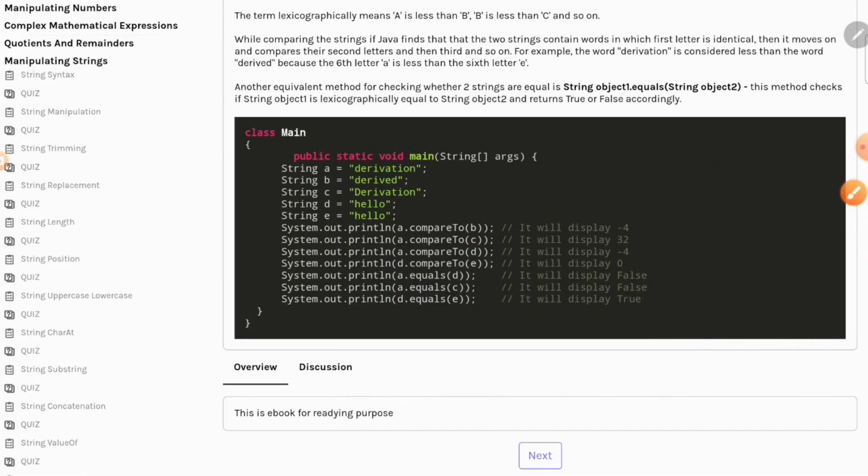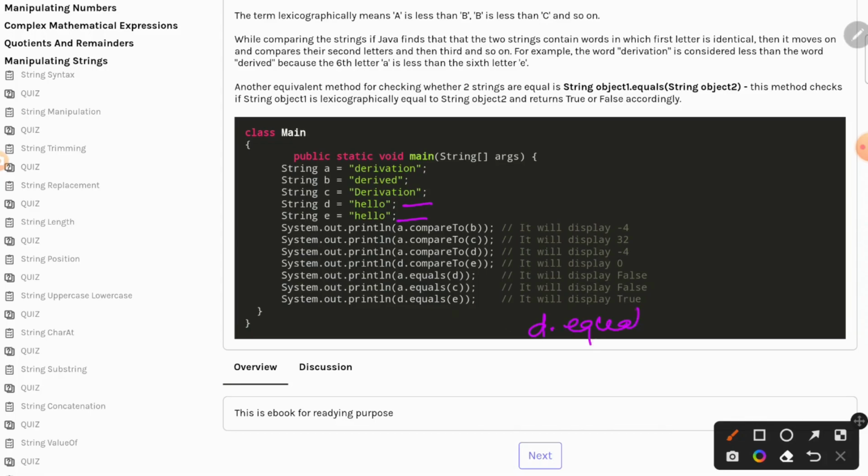Another method we have learned is compareTo. I forgot to mention the second method. The second method Java provides is called equals. With equals, you simply say, let's take an example of a string D and a string E. D is all lowercase hello. E is also all lowercase hello. If I say D dot equals E, I'm taking D and comparing with E. This method does not return a numeric value like 0 or a positive or negative number. It simply says whether these two are equal or not.